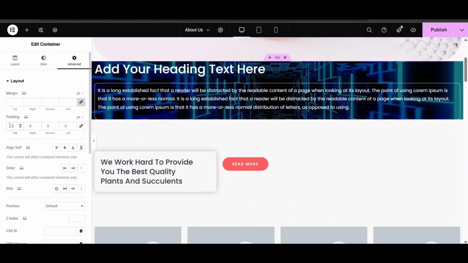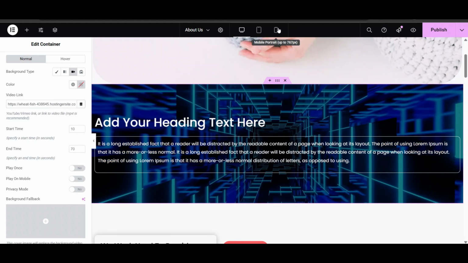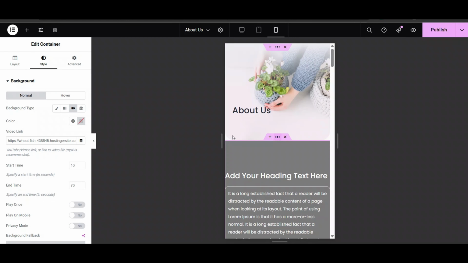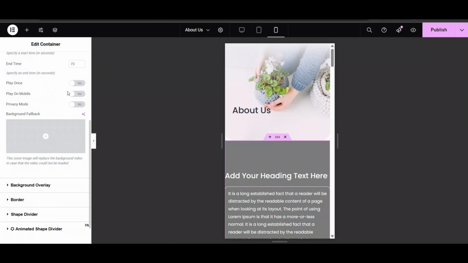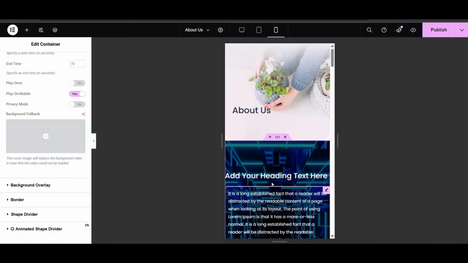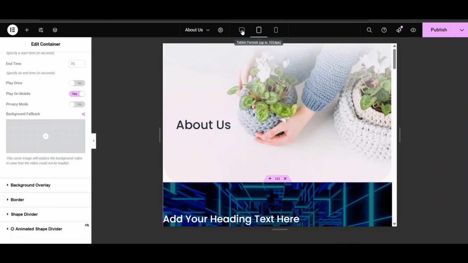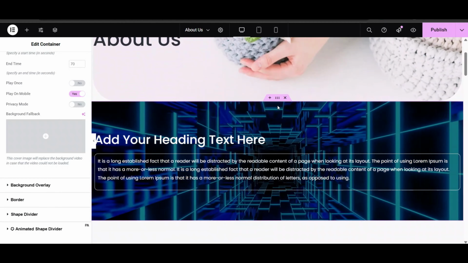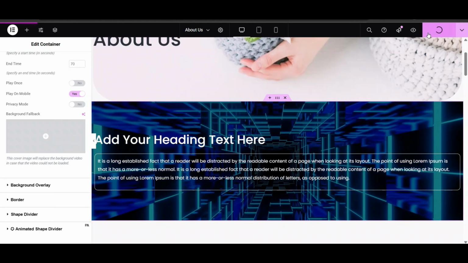It's totally up to you. You can see even in mobile, when you go on mobile view, this video is not playing. What you need to do, go here, here you can see the option of play on mobile. Now you can see it started playing in mobile. Okay, so just keep in mind, if you want to add video in background, you need to check this setting. Now publish it.